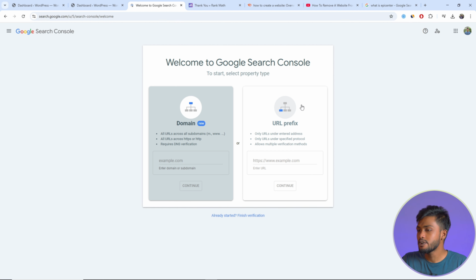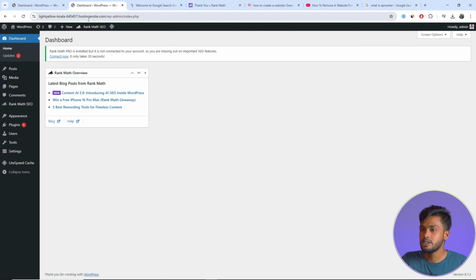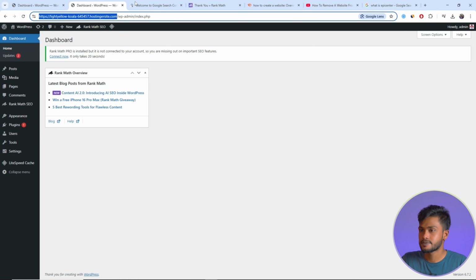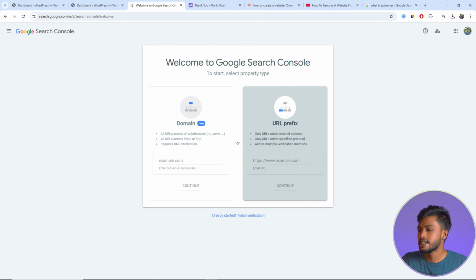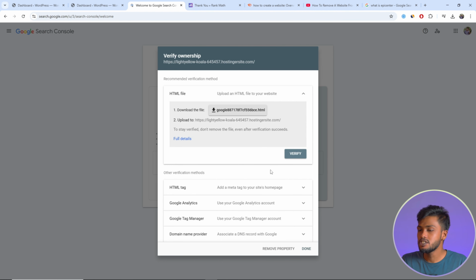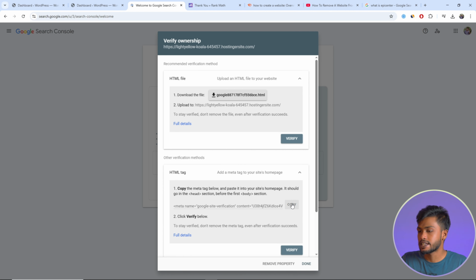Now you need to select URL prefix, copy your website URL and paste it here, and click on this continue button. Now you need to verify your website ownership. You can verify your website ownership in four different ways: HTML tag, Google Analytics, Google Tag Manager, and domain name provider. But the easiest way to verify your website is the HTML tag. So you need to click on the HTML drop-down box and copy this verification tag.